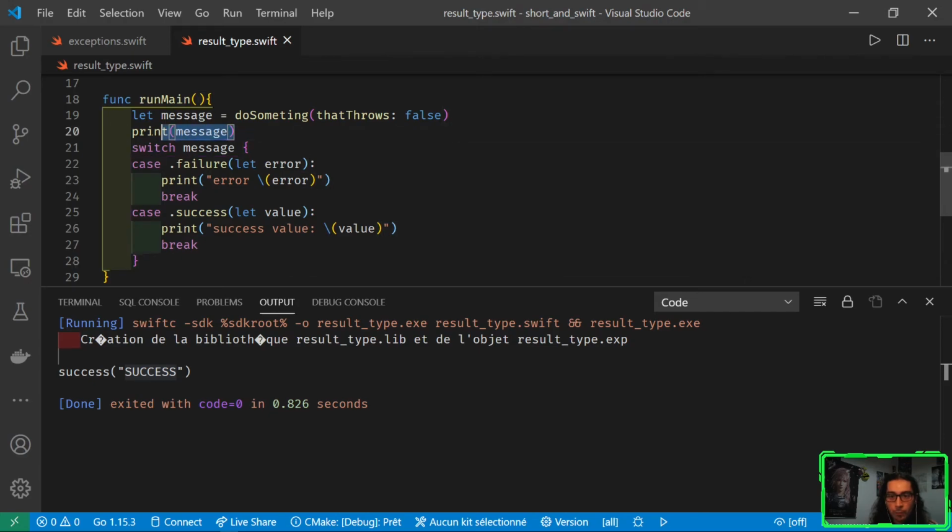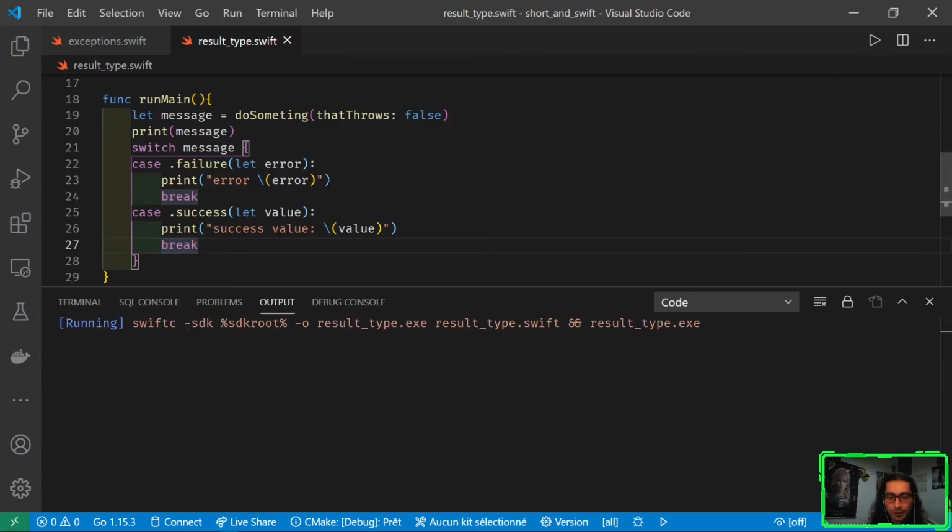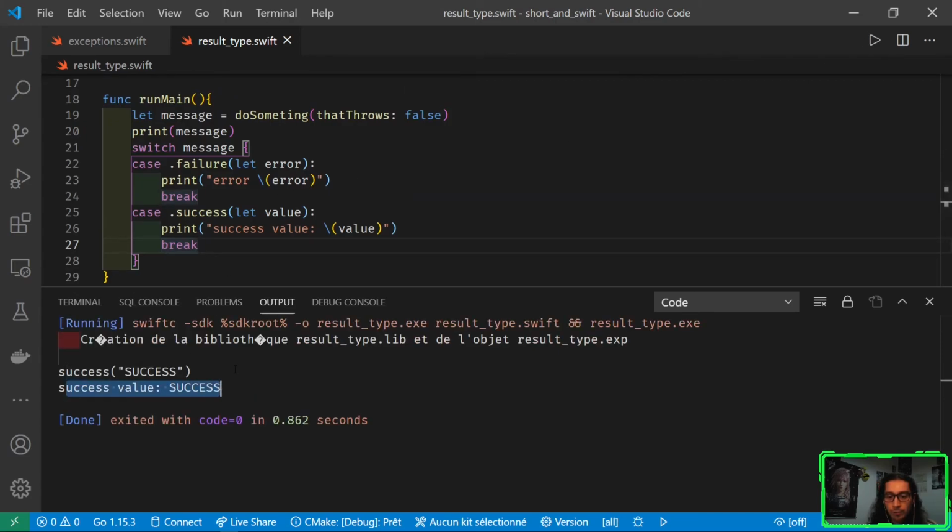So here we print the raw enumeration, the raw result type, but here we do some more fine control, some more refined processing. In this first case we get the error in a variable, and here we isolate the value in another variable in case of success. Of course, you can do it with a guard statement too, if you want to have the success code outside, without indentation. It's one of the many options that we have. That's really great. Okay, let's run this. As you can see here, the success value is success.